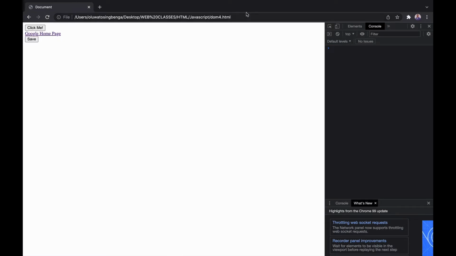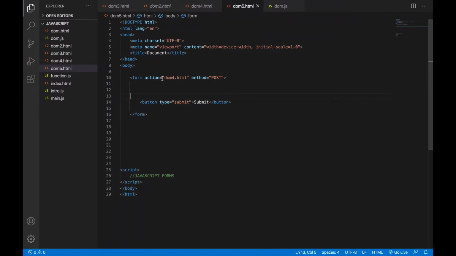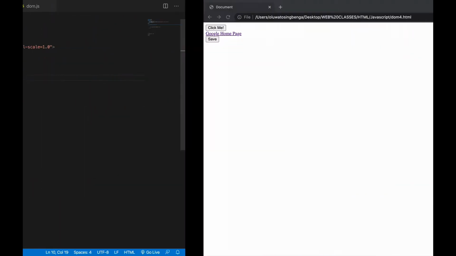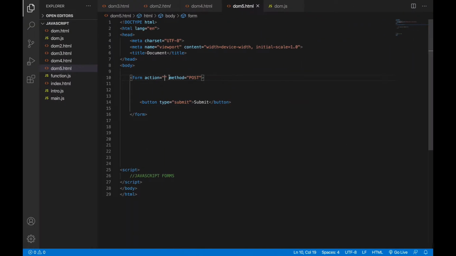The moment I click submit, it came to 4.html. The reason is because I said the action that must happen when I click submit is that this HTML file should run. All right. So if I did not put this, if I try to clear this out and go back, if I click submit, nothing will happen. Nothing will happen because it is actually referencing the form itself. When you make it empty, it is referencing that form itself.